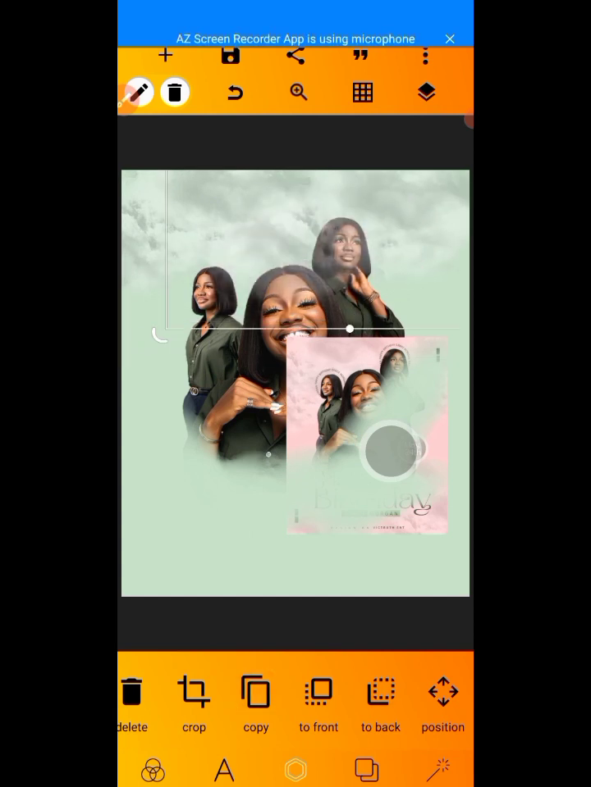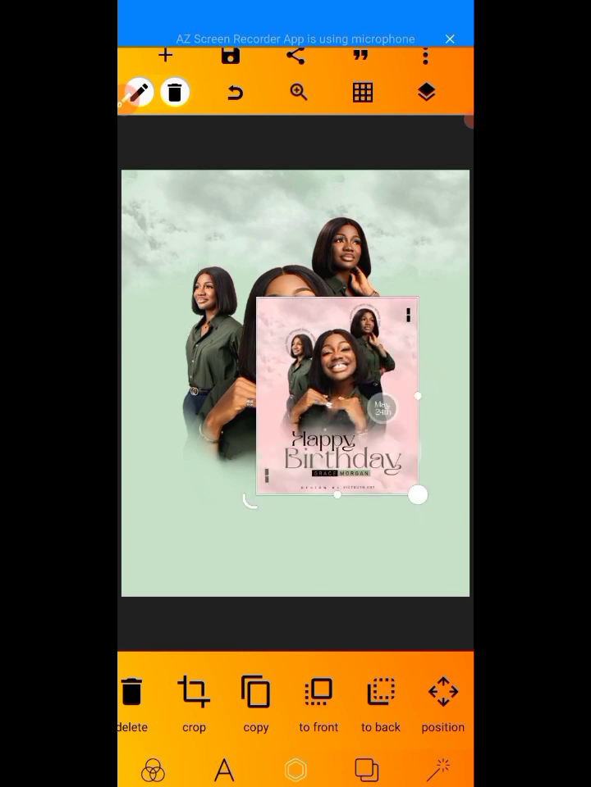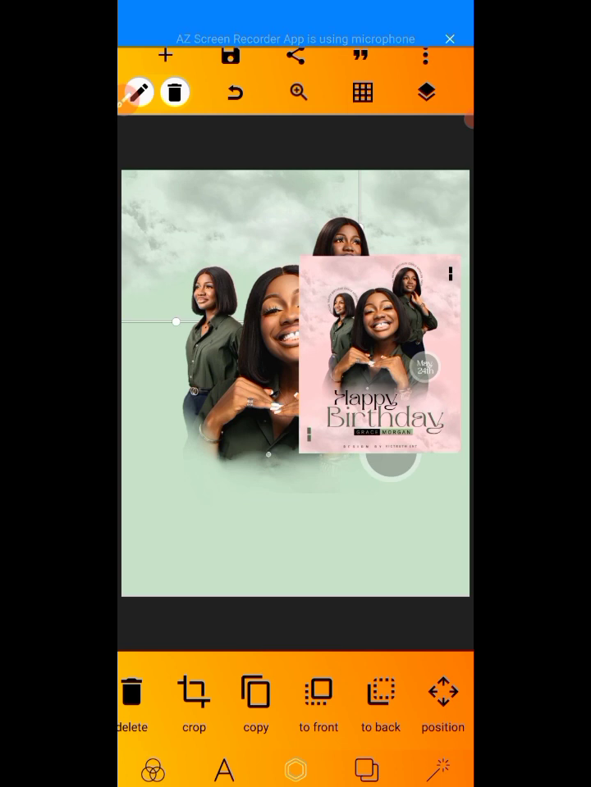Copy it again, add again, and move it to back. So we have that cloud background we had in the previous design, just as you're seeing on this. So we do the same again at the down part of this design. We placed a clouded background too, so we do that here.